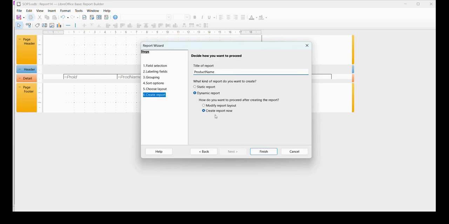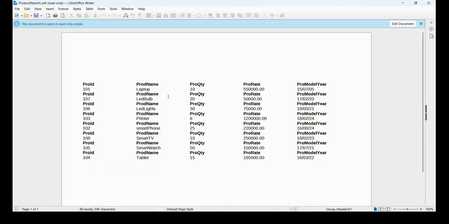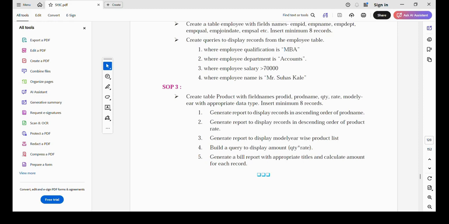Okay, product name, and I want to generate it right now. So finish. This is the product name report which has been generated, and it is according to the ascending order of your initials, if you can see. So this is the first report which is generated. Now the second question is to generate the report to display the records in descending order of the product name.